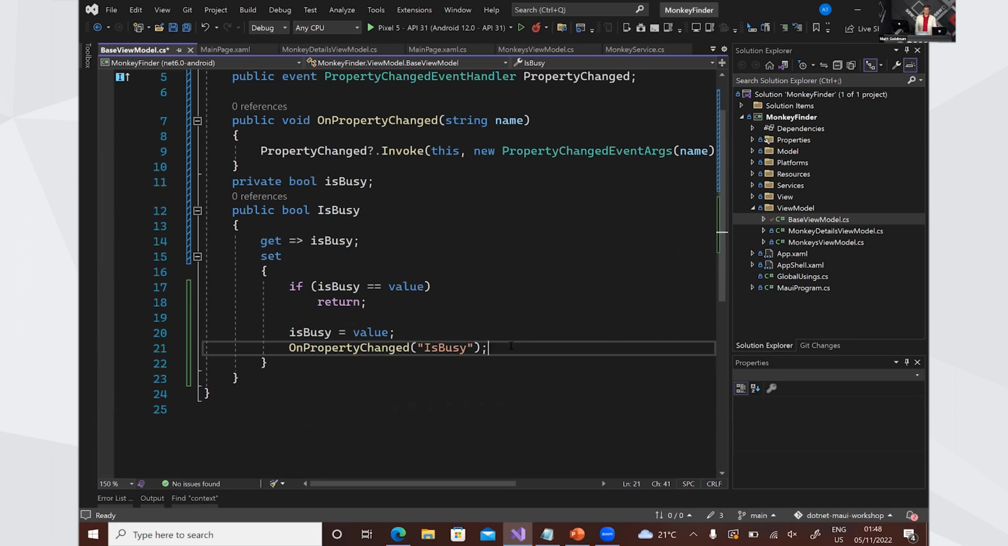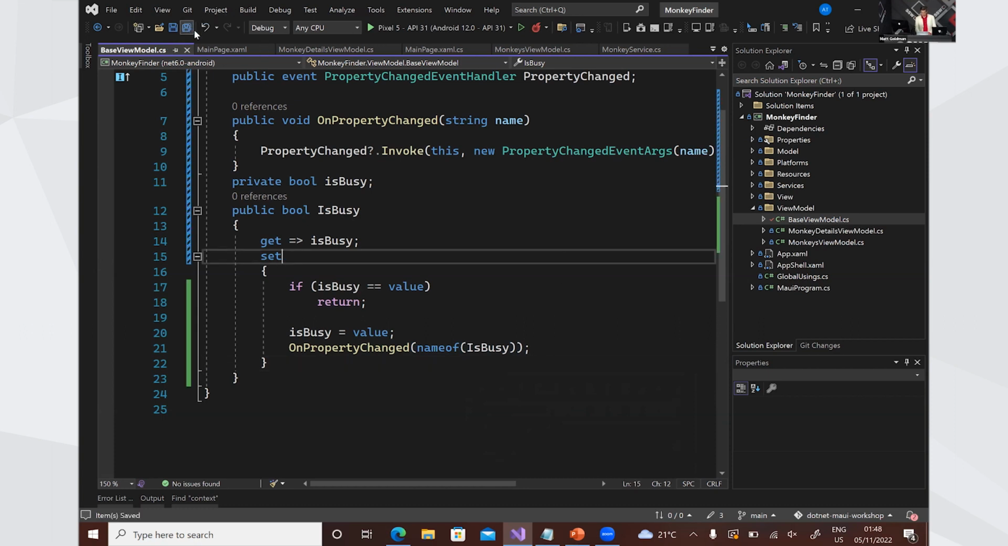We can then bind an activity indicator to this IsBusy property, and it will be available in all our view models because we put this into the base view model. A couple of things that we can do in here to get rid of this. We can say nameof IsBusy. So that then prevents us from making any typos. But there is one other thing to improve that a bit further.